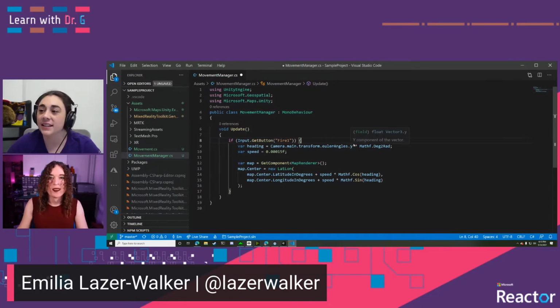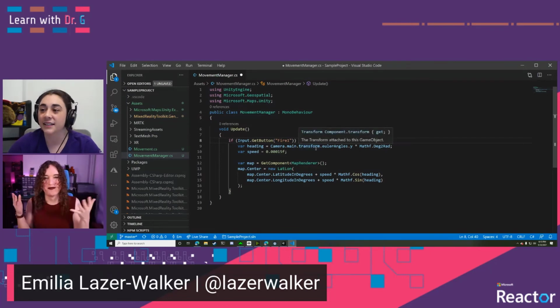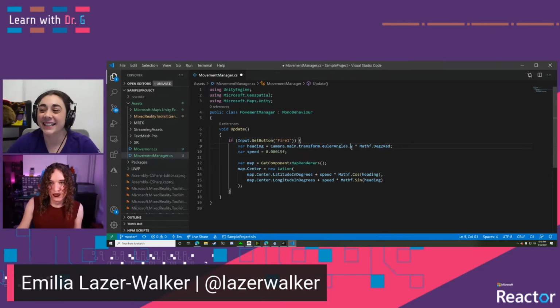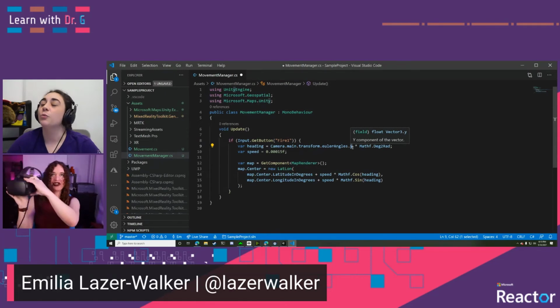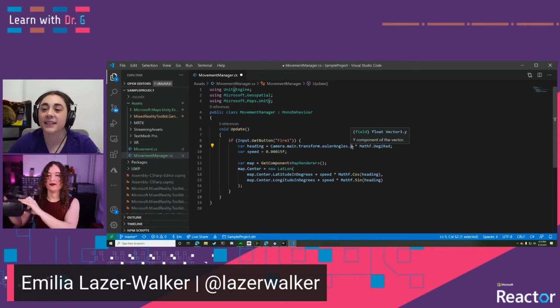That makes sense. And then to get the camera heading, the main camera's transform Euler angles. By default, rotation is just going to give us quaternions, and no one wants to deal with quaternions. And so the Y component specifically is going to be this rotation. Which way you're looking. Yeah.